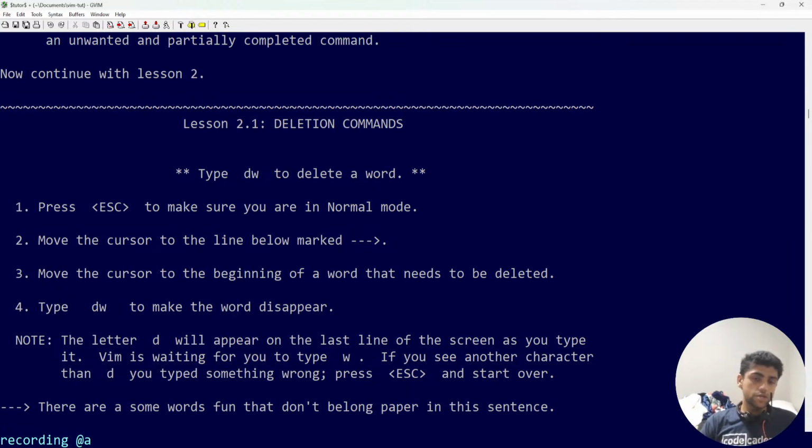So deletion commands. Type dw to delete a word. Press escape to make sure you're in normal mode. Move the cursor to the line below marked. Move the cursor to the beginning of the word that needs to be deleted, then type dw to make the word disappear. The letter d will appear on the last line of the screen as you type it. Vim is waiting for you to type w. If you see another character than d, you typed something wrong. Press escape and start over.